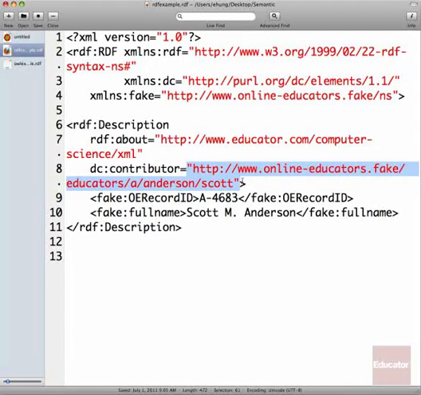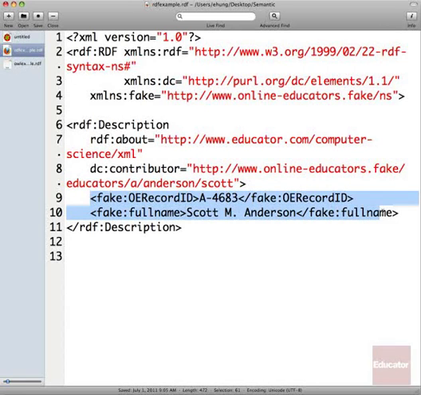And then if we want to, we could leave that empty if that's all we need, or if there's information at that resource that provides extra information about this contributor, such as if there's a database indexing system, what the ID number of that is, and then there's a full name, you can use that. So this is just an example of how we might use RDF to describe a certain web resource. In this case, educators.com's XML course area.